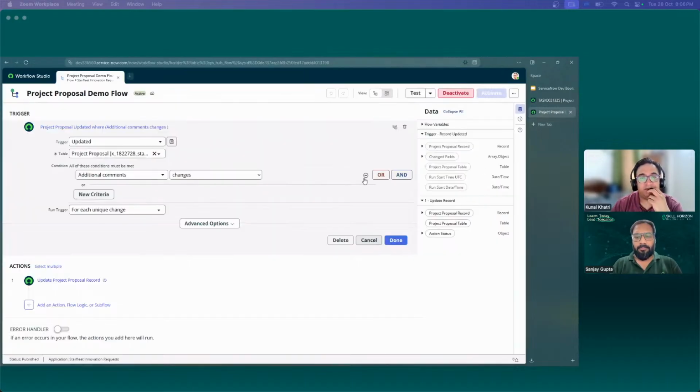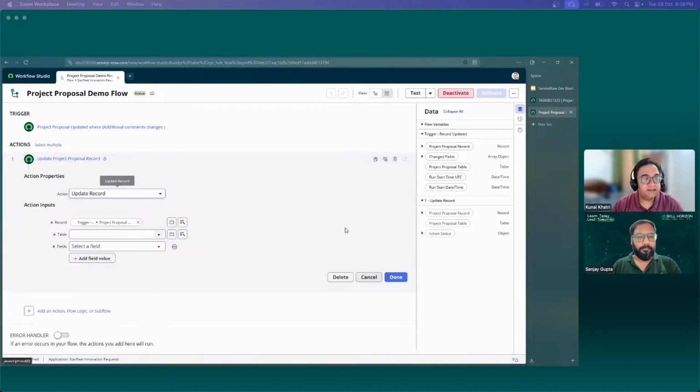And that is why, if the additional comment changes, we are assuming that the caller has put in a comment. And if that happens, we would update the record. Which record? The record which triggered the flow, and what we are setting is customer updated to be true. We could hit false and we could make it true.